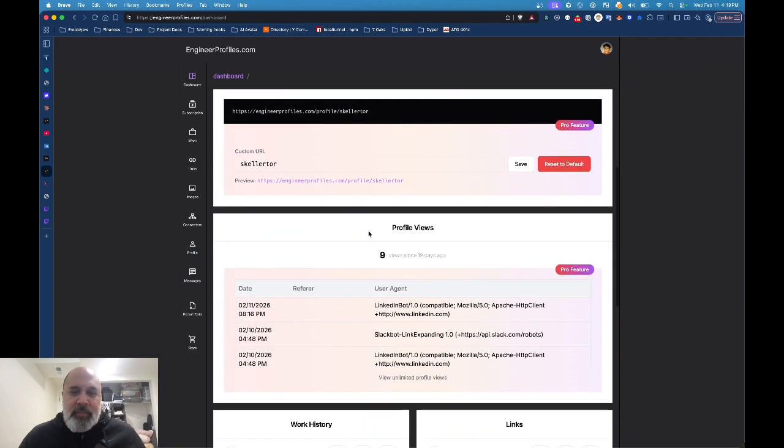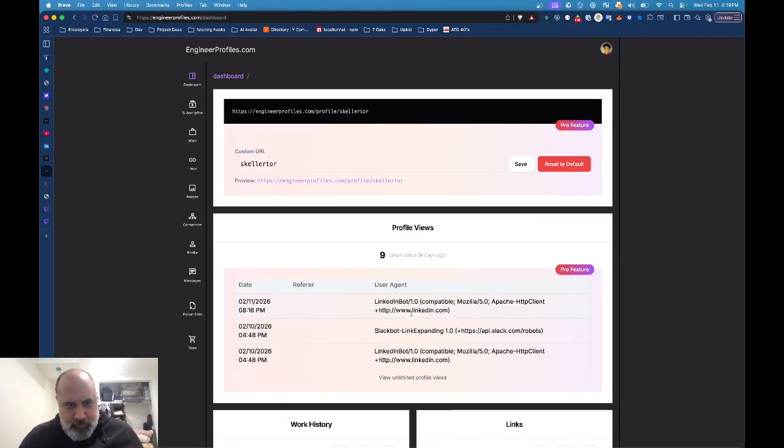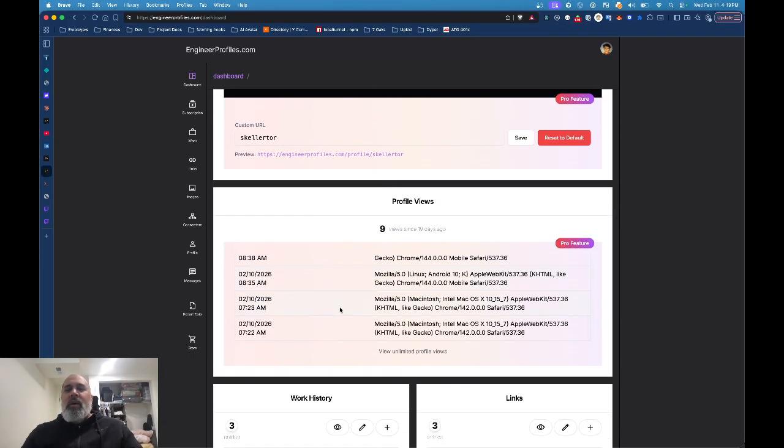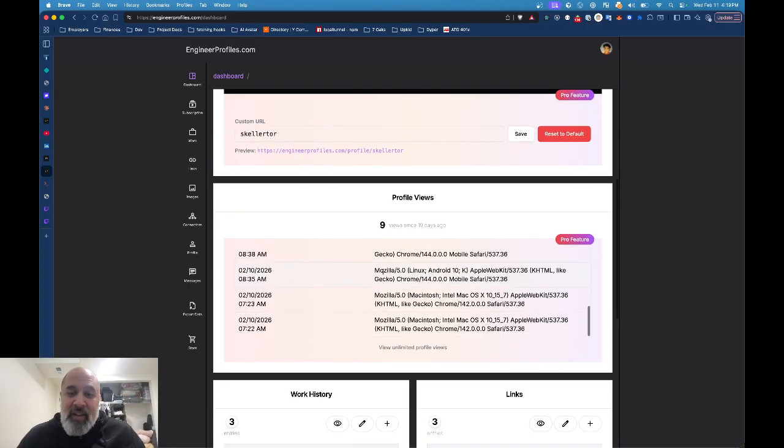This is the dashboard I'm in. You can see how many people viewed your profile. Also, you have the dates and the times and where they came from. Ooh, Slackbot, LinkedIn. So LinkedIn was the referrer, and you can see at what time. You can see if you shared your profile on Facebook or Instagram. Not necessarily who clicked it, but that someone clicked it from that platform, and the time they did. So you can see who is looking at my stuff.